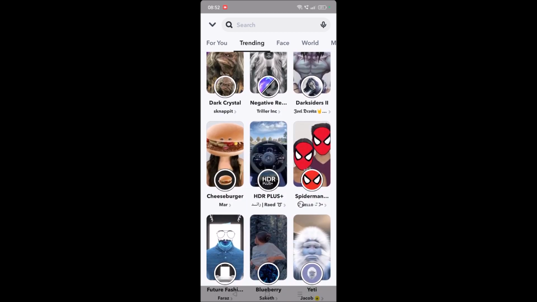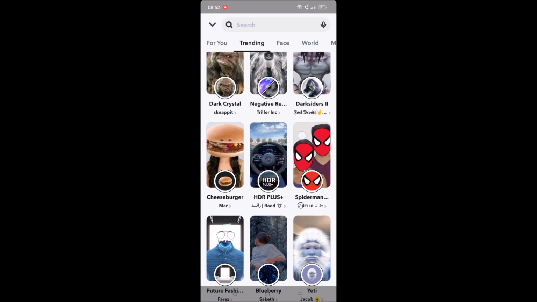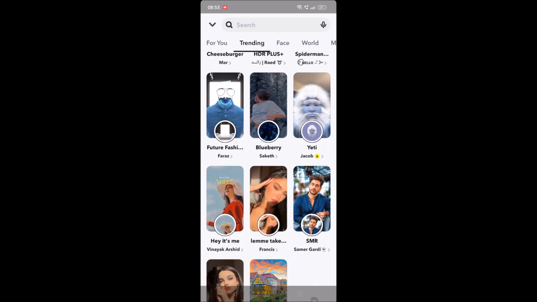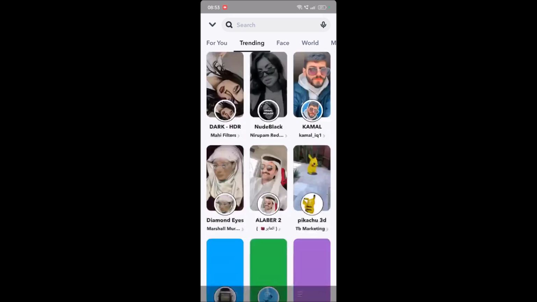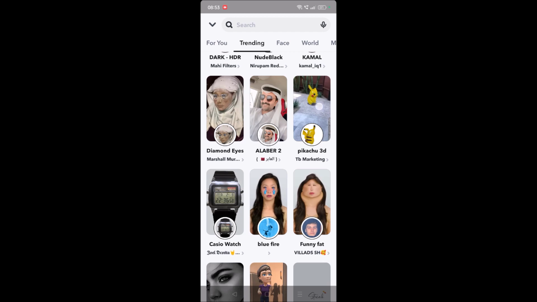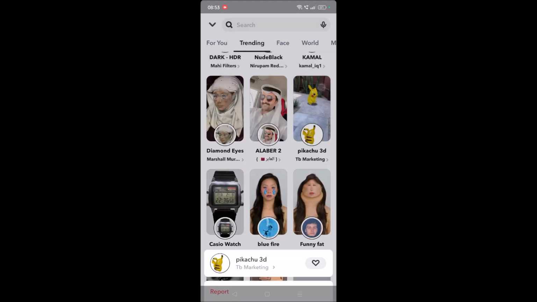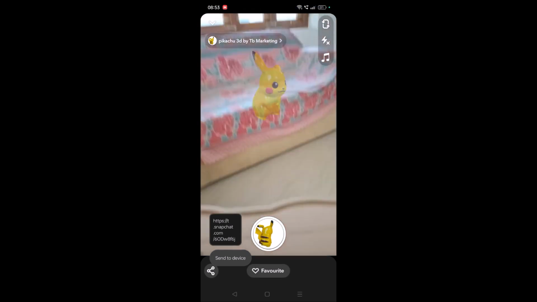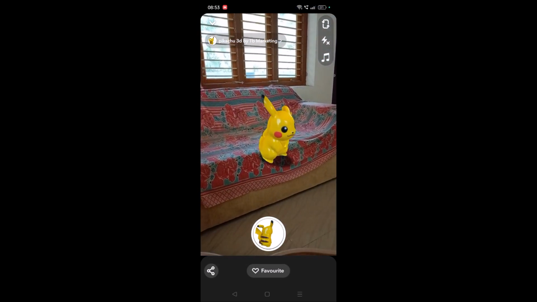For example, if you pick this, your face will be covered with that Spider-Man mask. You need to try and check it. And I'll take one of these on the trending. For example, if I take this Pikachu 3D, when I tap on that, yes, so a 3D image will appear.